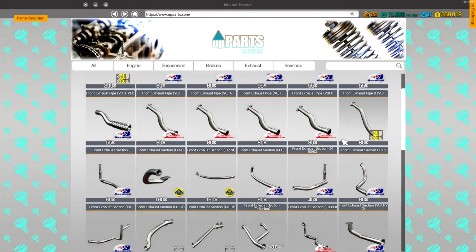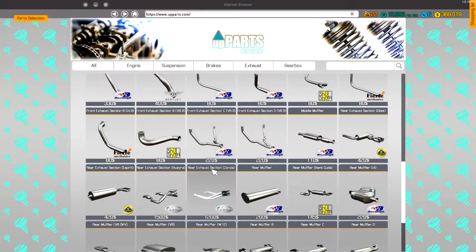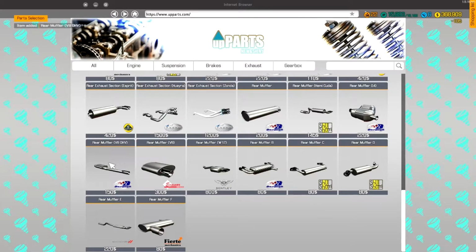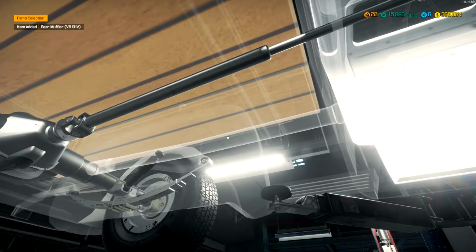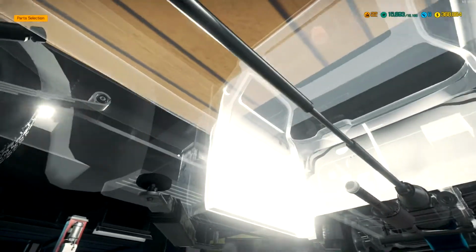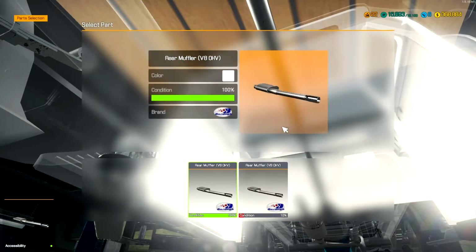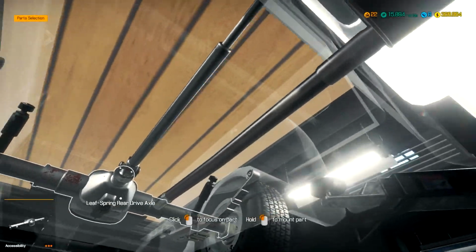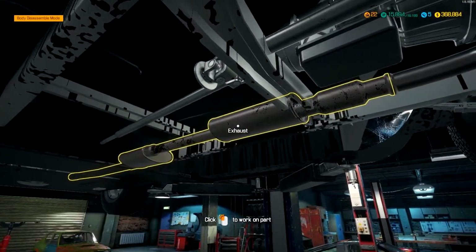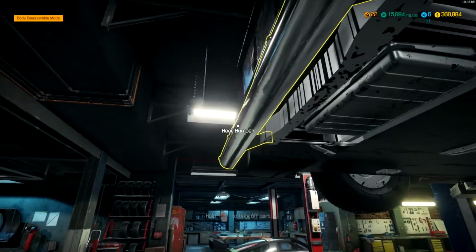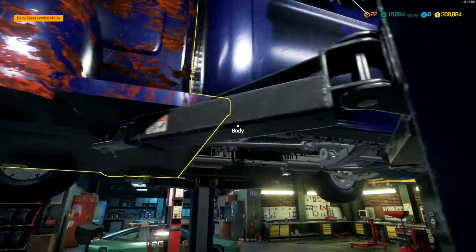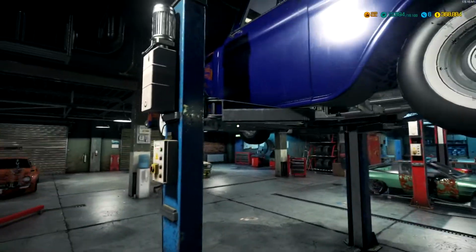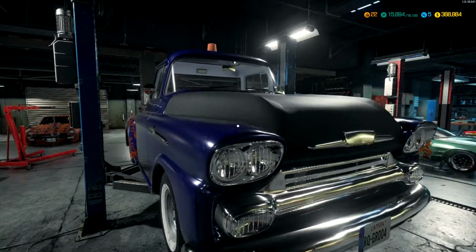Rear muffler V8 overhead valve. Get that. There we go. And the exhaust blows straight into the rear axle. That's legit. There should be a middle exhaust pipe and then that to come out underneath it. But that's okay. I'm letting a lot of things go with this truck because the outside just looks so cool on it. All right.